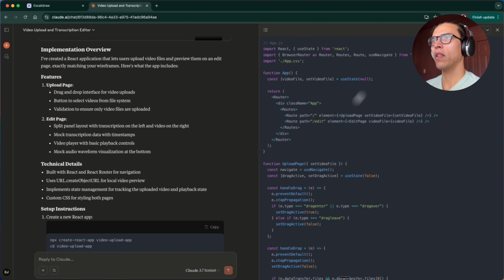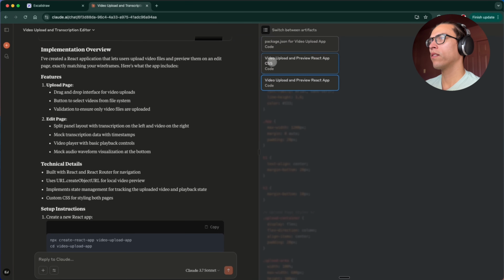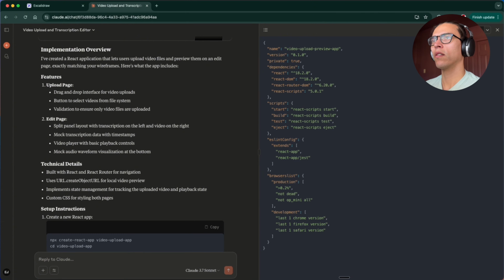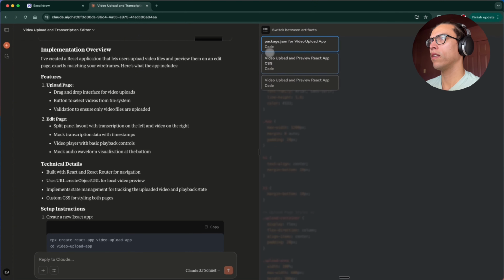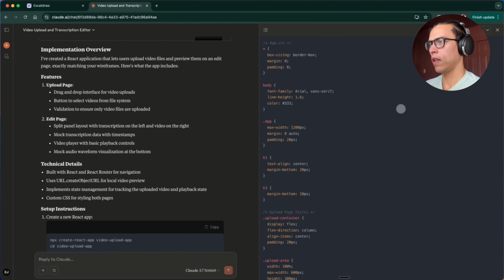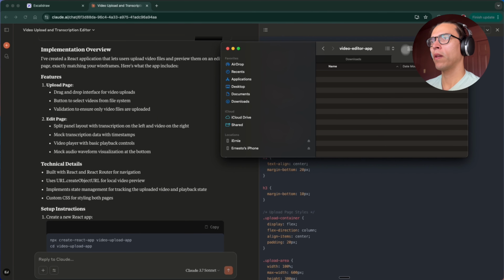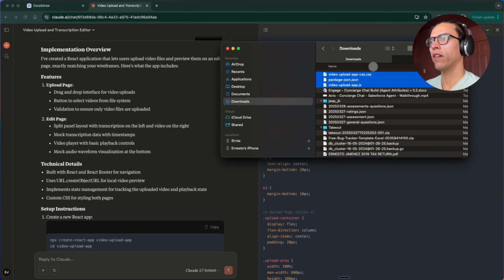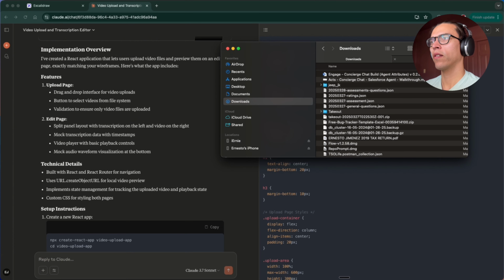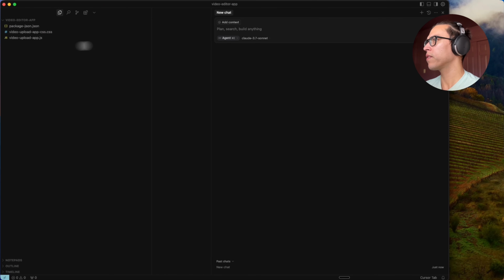So let me just copy these over, download as JS. Let me download these other files, the package JSON, download. Let me download the CSS, download. And then I'll go into these are the downloaded files. I'll open up the folder containing my video editor app. I'll drag those in there. That looks good. So now we can see these files here, but they're not being tracked.